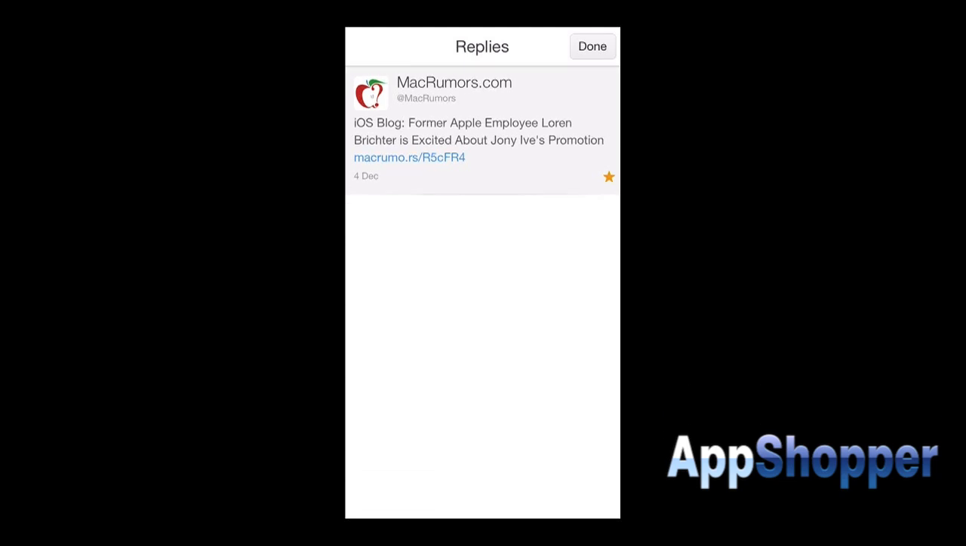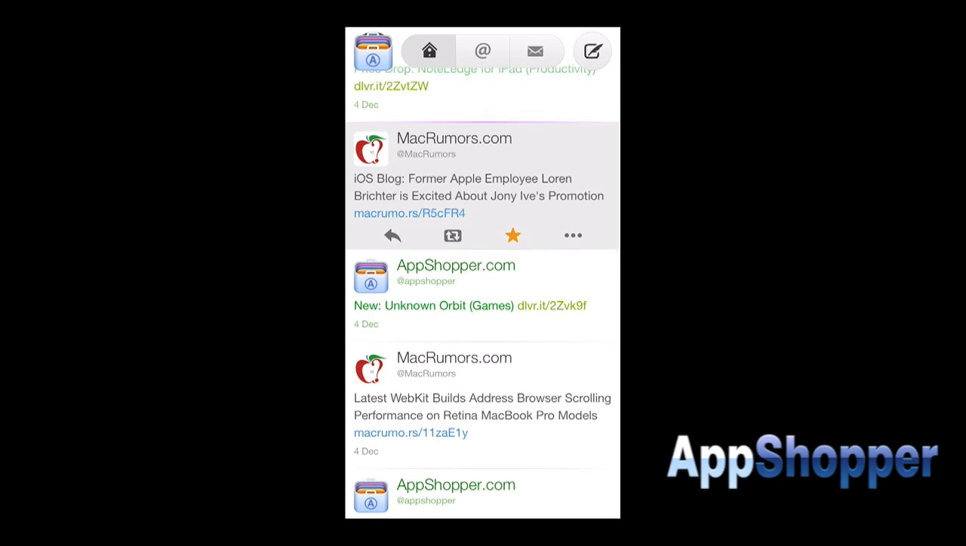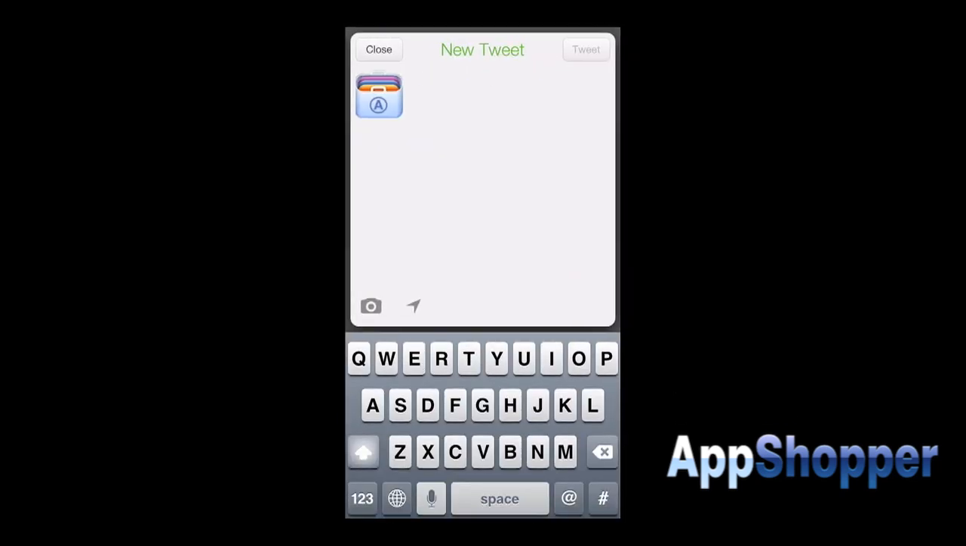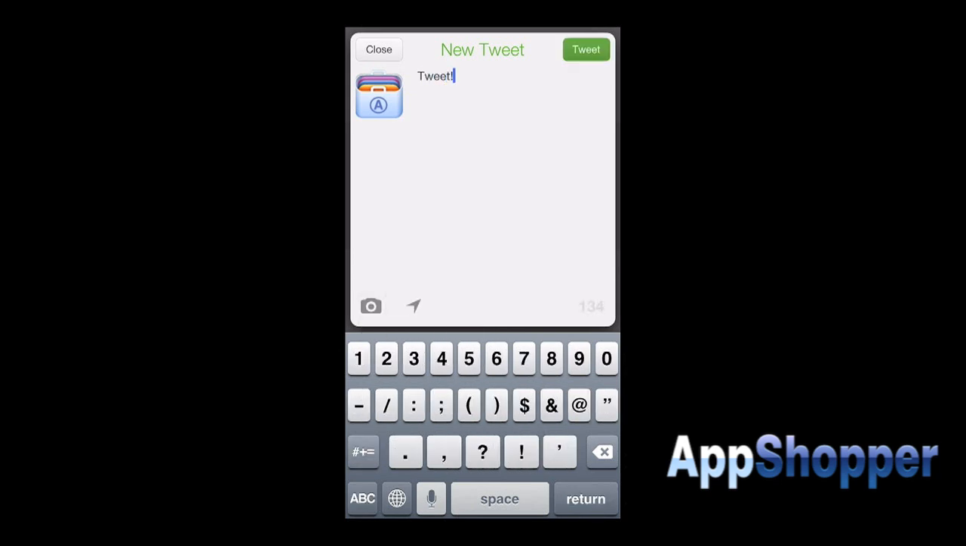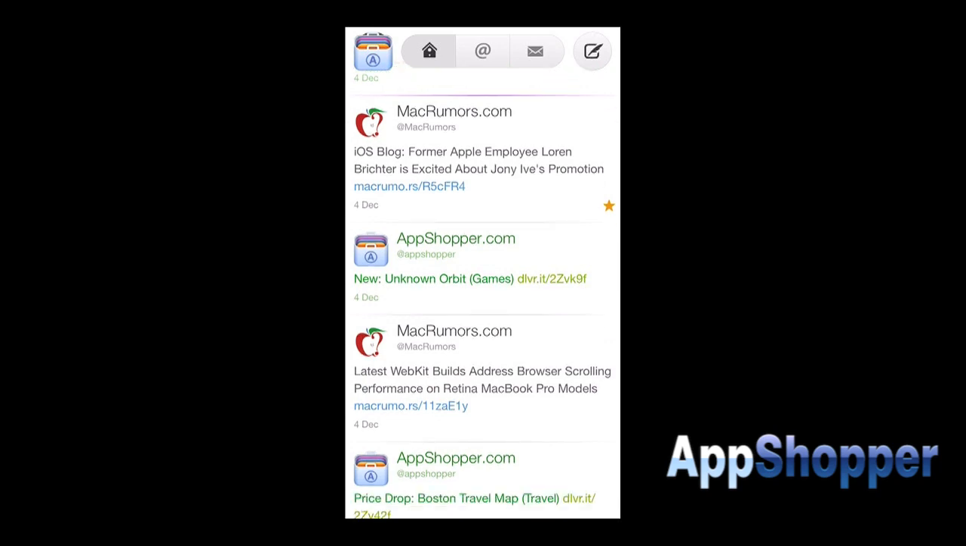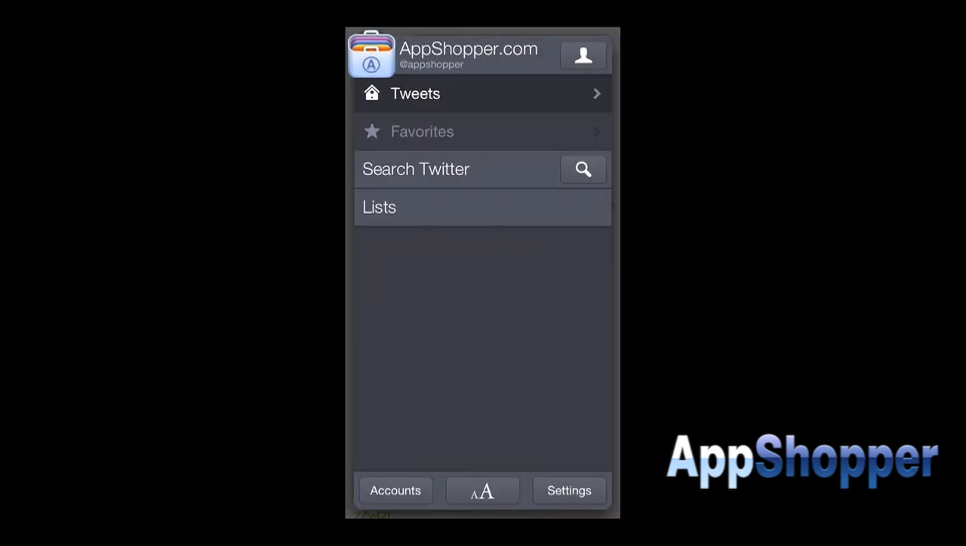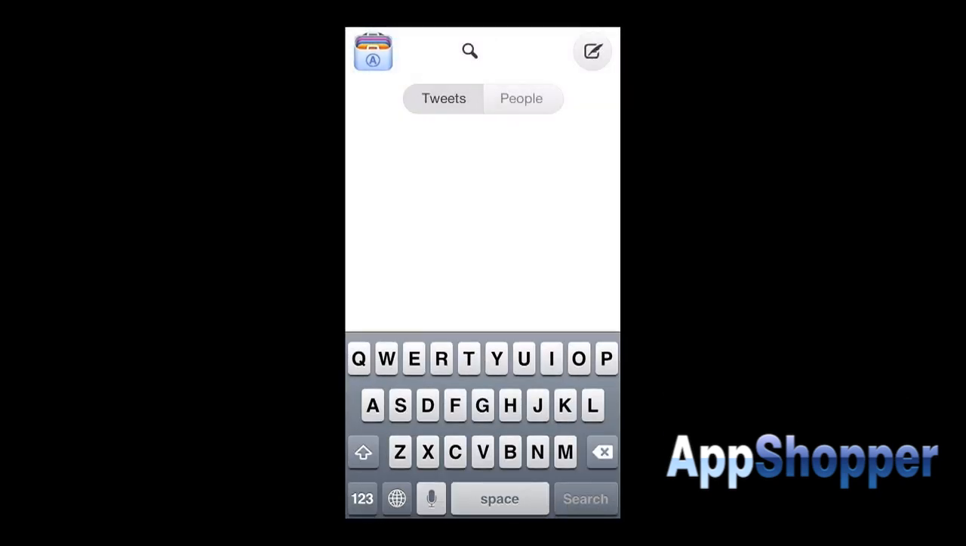Of course, creating a new tweet, I can just tap on that icon in the top right corner here, and that brings me the new tweet window, and a nice little sound goes along with that as well. You can also search. Searching Twitter, you can look for tweets, trending topics, other people on Twitter, pretty easily.